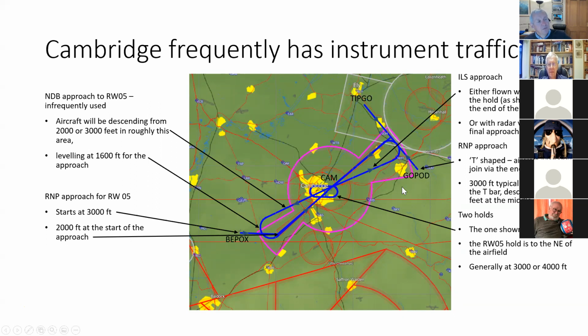So if somebody wants to fly an instrument approach into Cambridge, they'll join at TIPCO at 3,000 feet. Notice that it is pretty much in the Mildenhall mats, and then descend to 2,000 feet along here, and then intercept the glide path going down here. Similarly, from this direction, you can go in through GoPod, or if they're on 05, the traffic might well be coming quite close to us past Granston to get down to BPOX. So the instrument approaches are much less constrained with RNP approaches than the old ones.